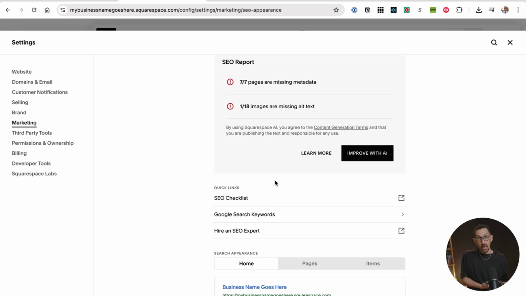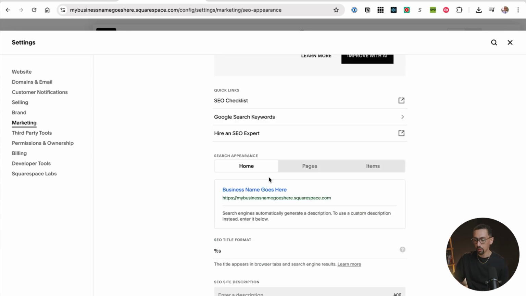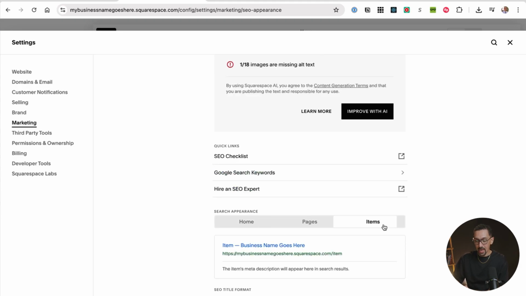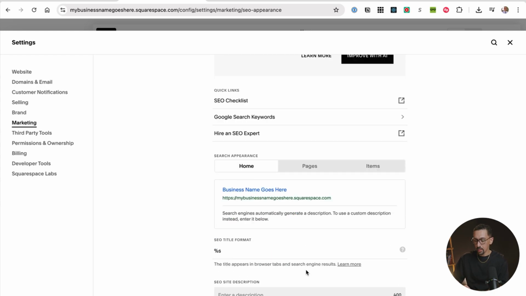Usually before the AI side of it, you would have to go through the process of tagging every page and image individually. Thank God with AI now, you have the ability to do it with a click. We'll talk about this in a moment. Let's focus in on this side of it. Now, you have your SEO title, format, and then the description here. You also have these tabs, which a lot of people miss, which is pages and items, which we're gonna optimize all three.